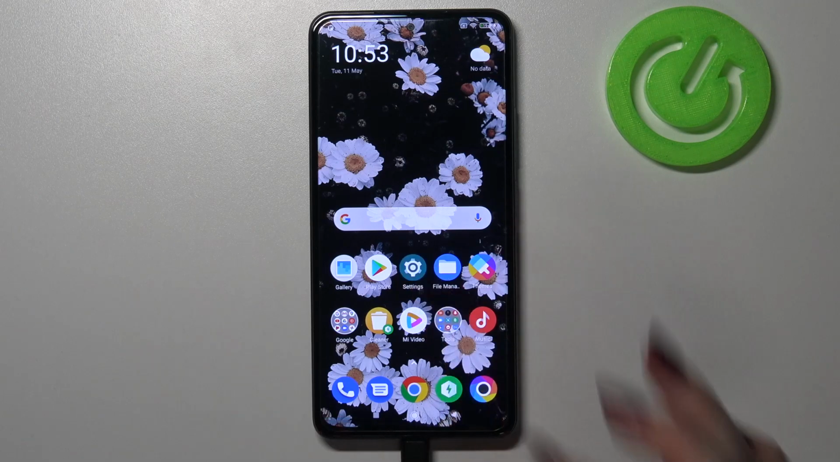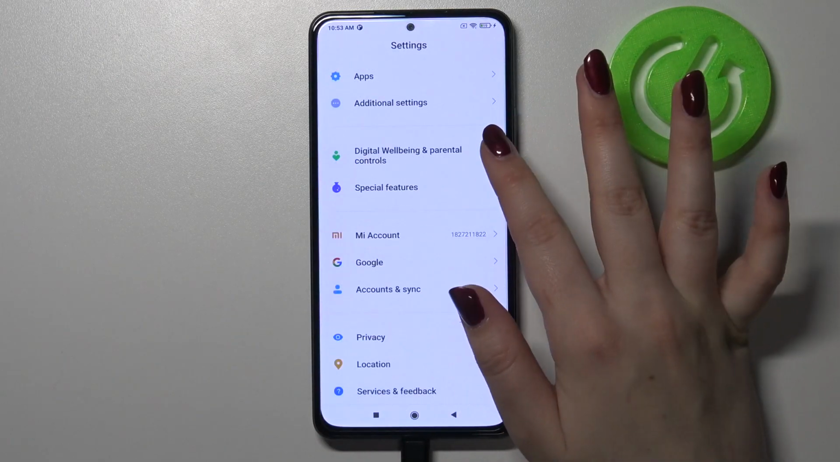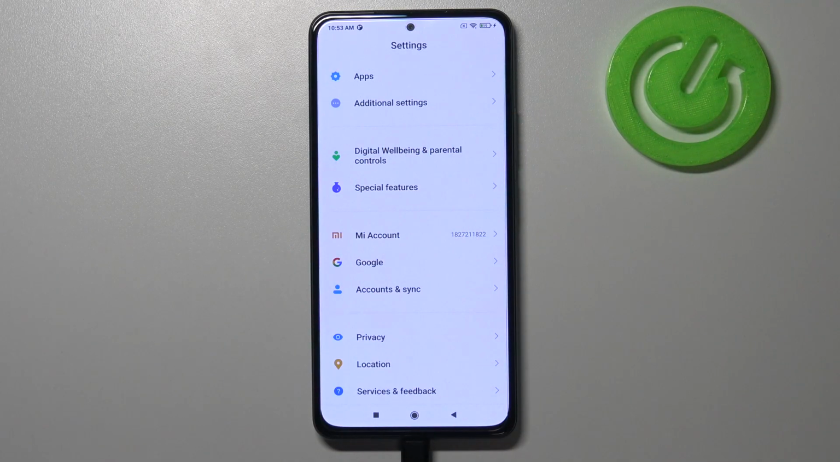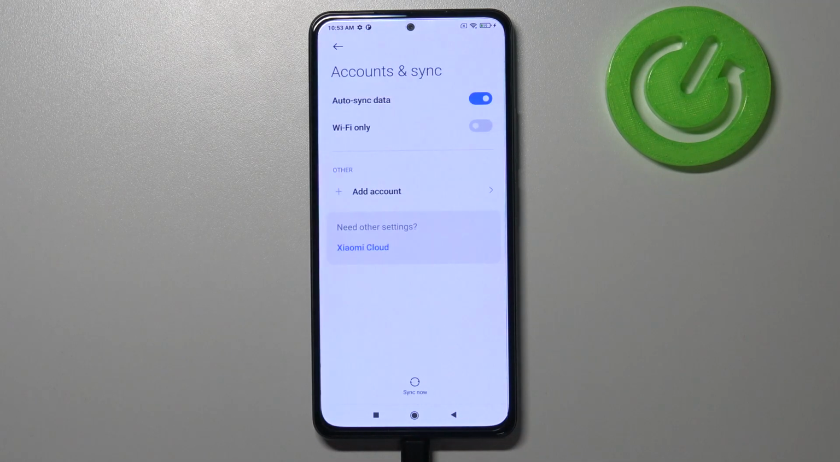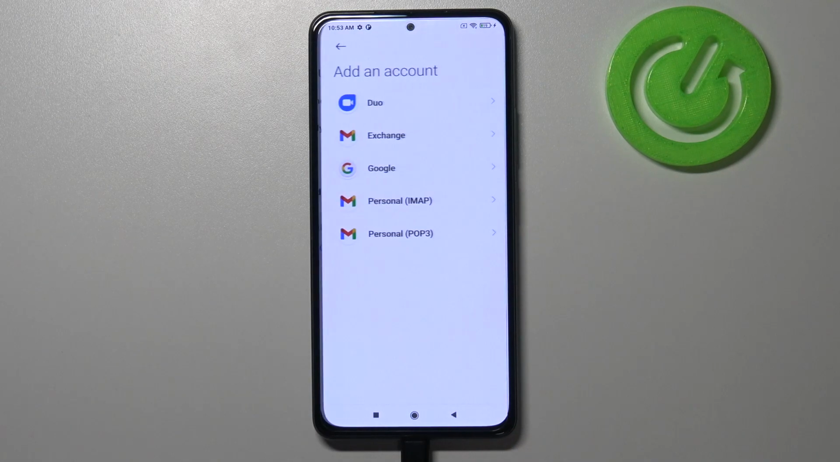So firstly, we have to enter the settings, and now let's scroll down in order to find the account section. As you can see on the second position, we've got actually whole Google section, and you can add the account using it, but I personally prefer to do it using accounts and sync. So let's tap on it and tap on add account.